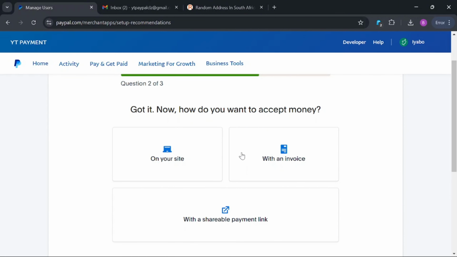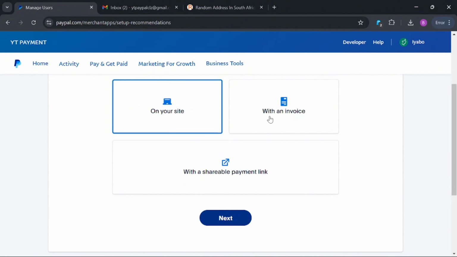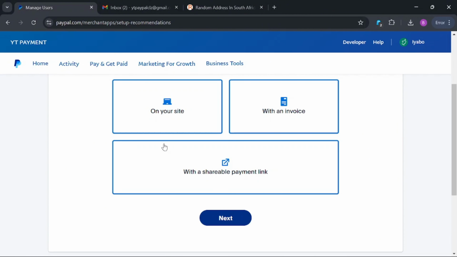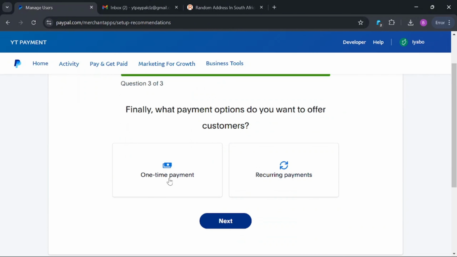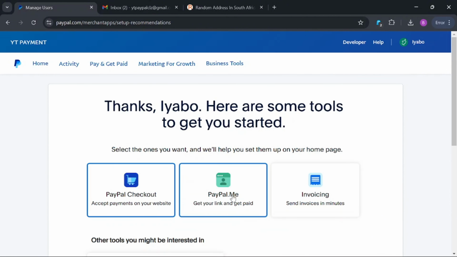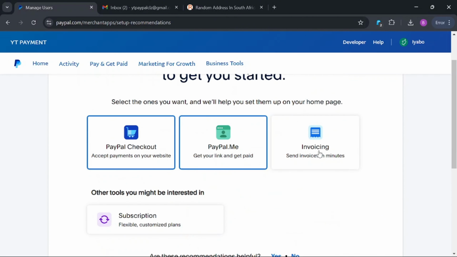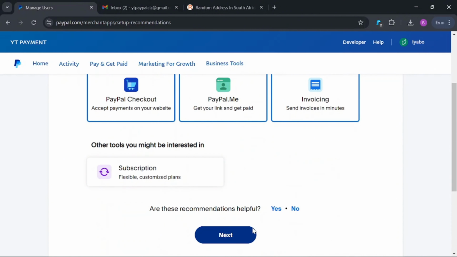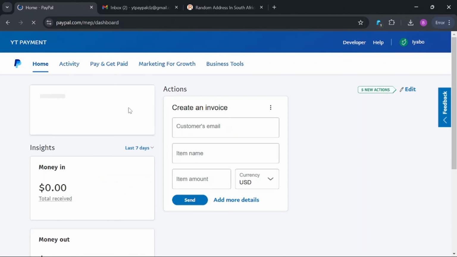So the next thing you are going to choose is on site and with, you can choose all three because you don't know where your payments might come through. For payment option, choose one time and most times recurring, so select the two. Then I can see invoicing as well. Then I'm going to click next, right? So once I click next, it's going to take me back to my dashboard.